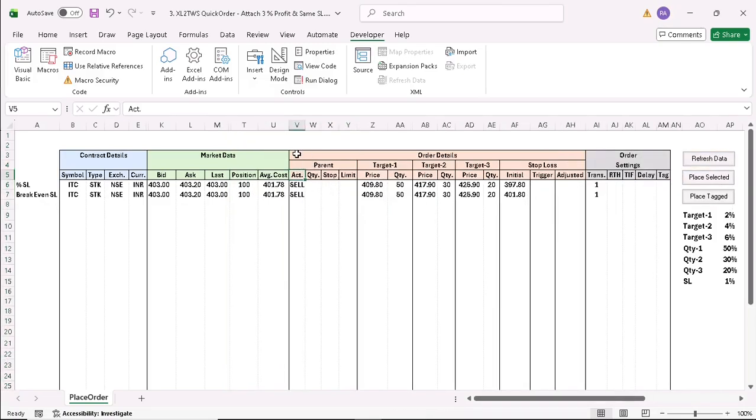Next, we have the order detail section. In this section, we specify the details of the orders that we want to place. So for attaching three profit targets and stop loss, we need to specify the action field in the parent section, price and quantity fields in the target 1, target 2, and target 3 sections, and the initial field in the stop loss section. So I have used Excel formulas to compute all these fields.